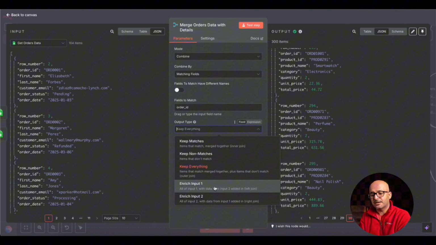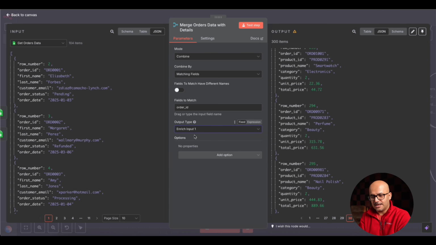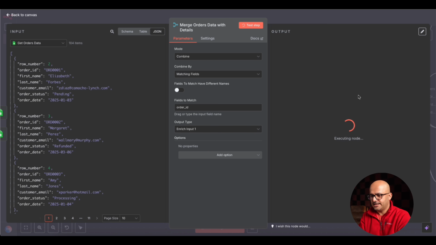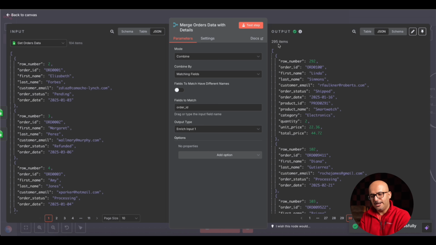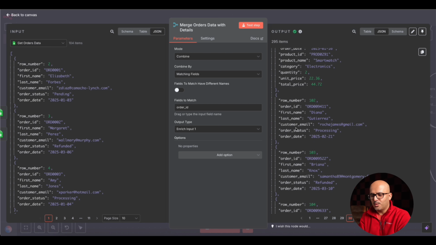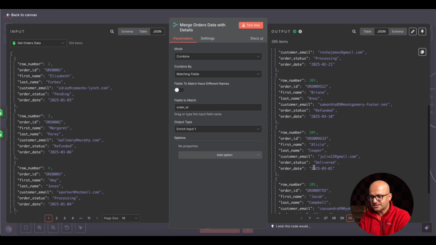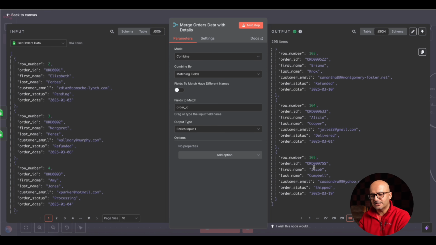Now let's go back and select keep everything, enrich input 1. I'll select this and test step. This time it has returned 295 records. That means it has enriched or matched 291 records with input 1 and input 2. Till over here it has got the details, but in input 1 we had these 4 records that do not have corresponding order details. So it has fetched those and put them in our record set.